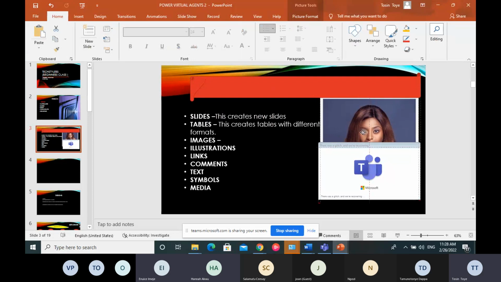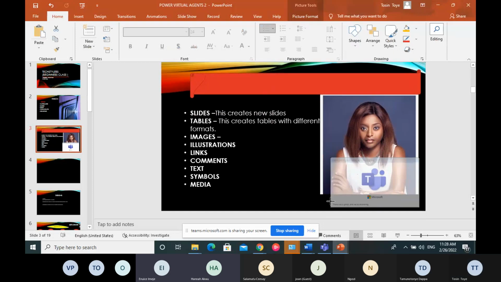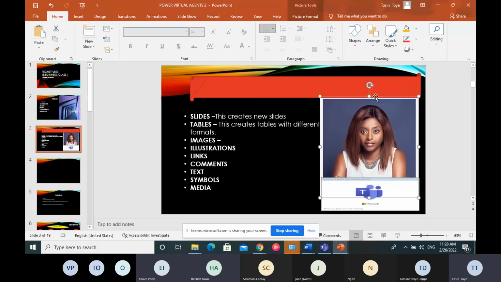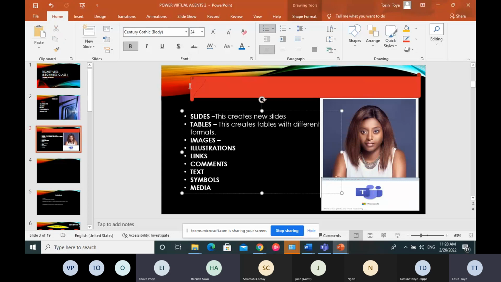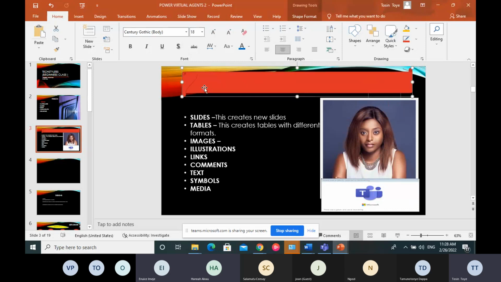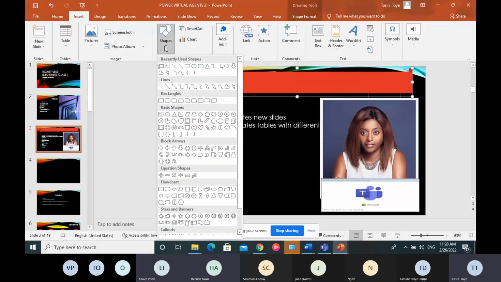Looking at this picture now, you can see how we can use it. Let me make this smaller so that you can see how this looks here. So I can move it. You remember where we got this from? Insert. We went to shapes under illustrations.